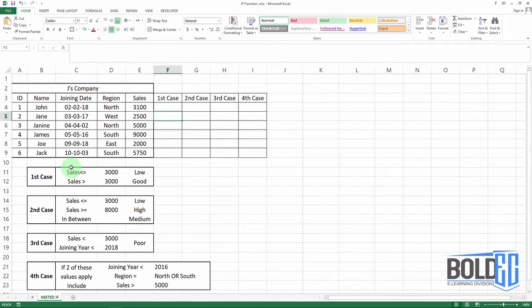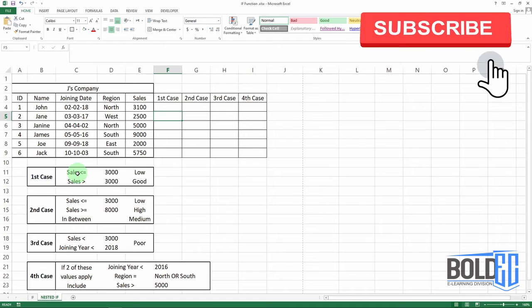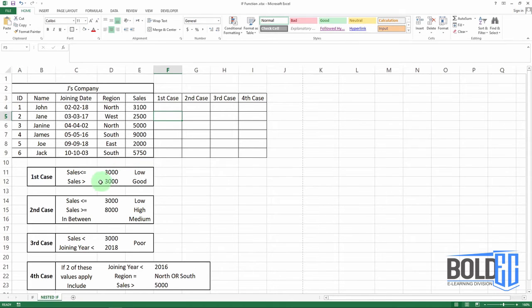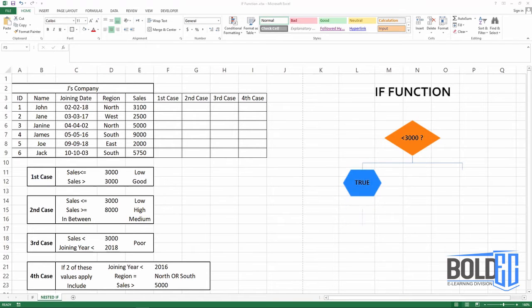The first case is the easiest case, and it has two criteria. If my sales are less than 3,000, we will output low, while if the sales are higher than 3,000, we will output good. Let's visualize how the if function works with these criteria. We have the logical test: if the sales are less than 3,000, and if the result is true, we will output low, while if the result is false, we will output good.